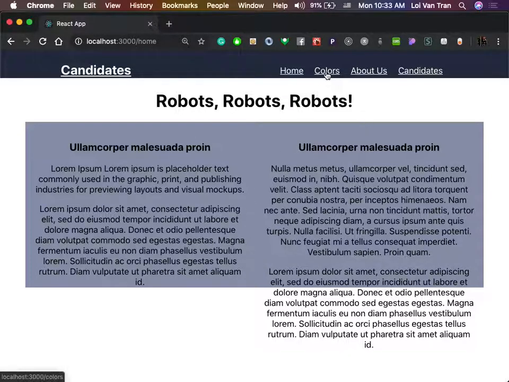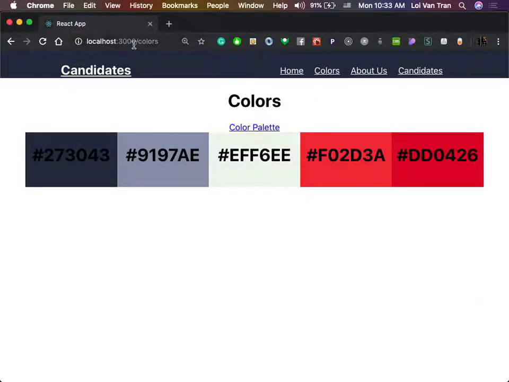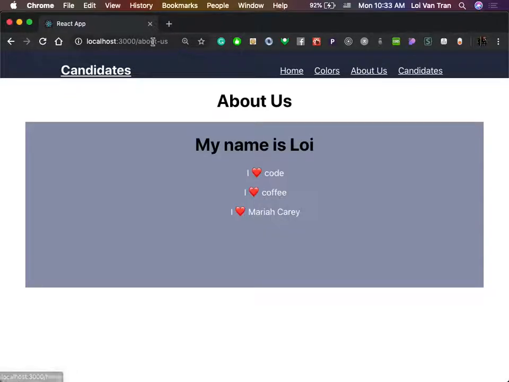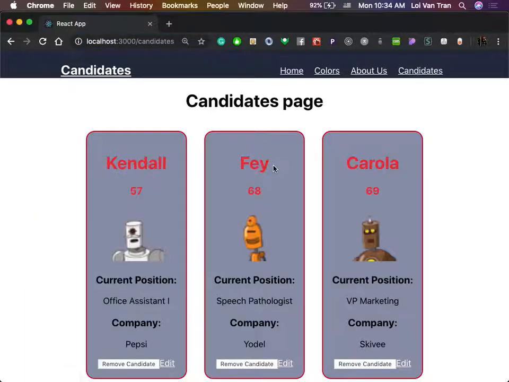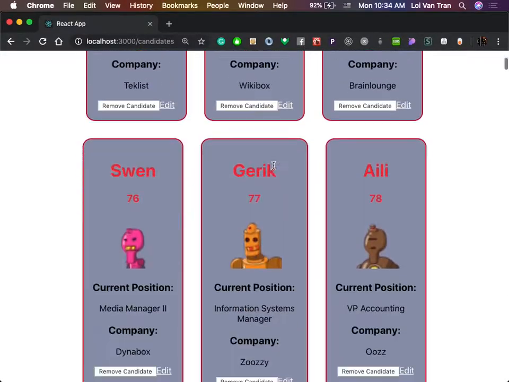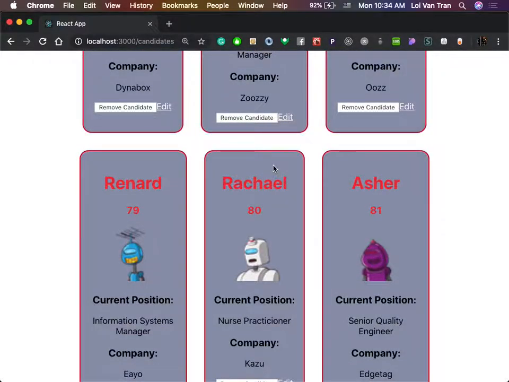At our colors page, we look at our URL. We have colors, and here's a bunch of colors. On our About Us page, look at the URL. It changes, and we also have some information about us. The most important thing right now is the candidates page. If we go to the candidates page, we see a list of candidates. These are people that we could potentially hire.